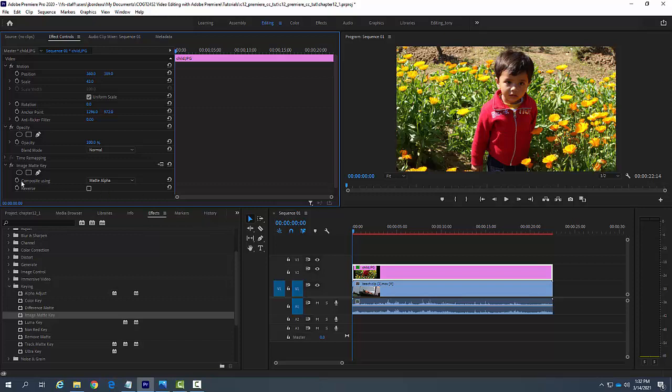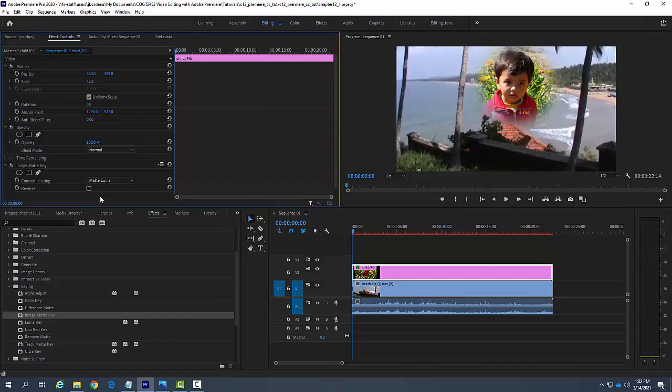And down here in the composite area using, I'm going to choose the drop down and choose Matte Luma. And this is used for our luminance values. If it was just a plain graphic, I would use the Matte Alpha. If you had transparency, with the Luma, we're going to use the luminance values, okay?